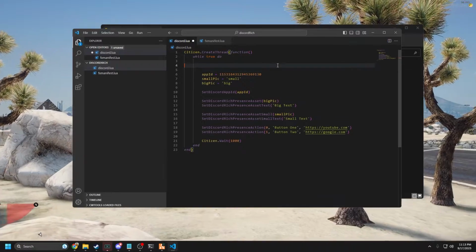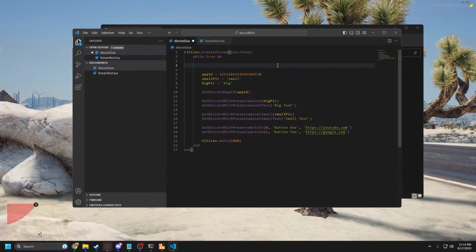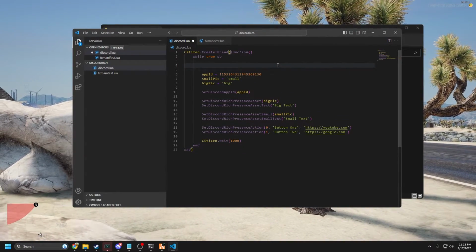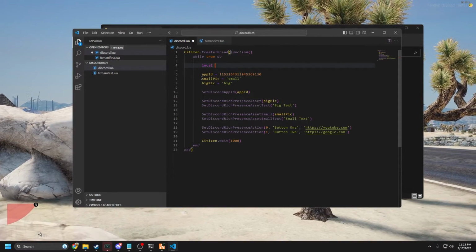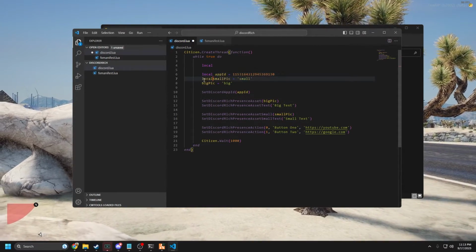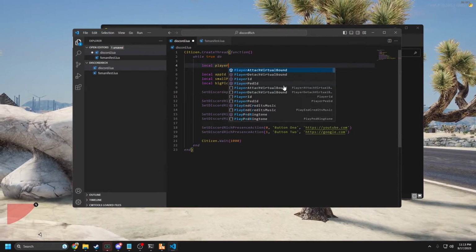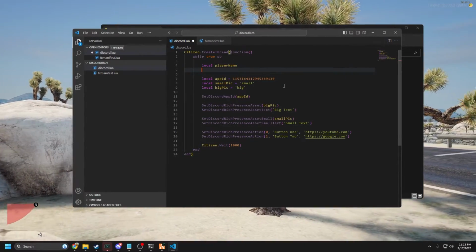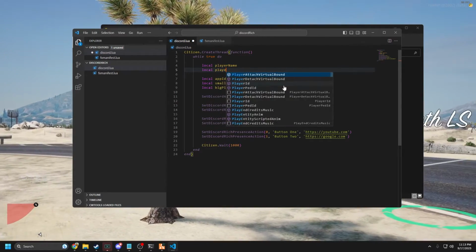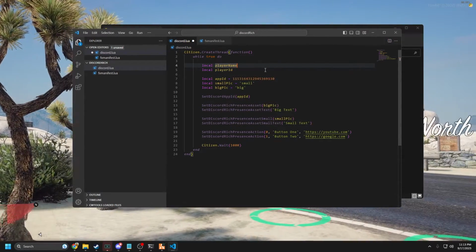Next thing let's do, let's add what the player's name and ID is. So let's do local. I didn't make any of these variables local. That's another thing you want to do. Remember scope. Local player name. And we'll do local player ID. So let's figure out player name first.